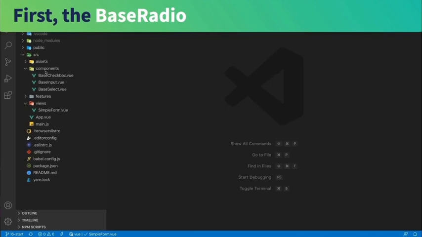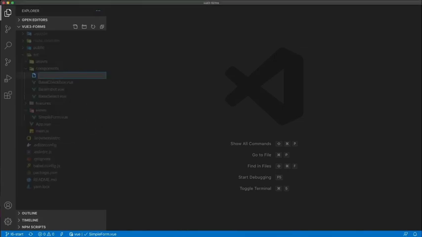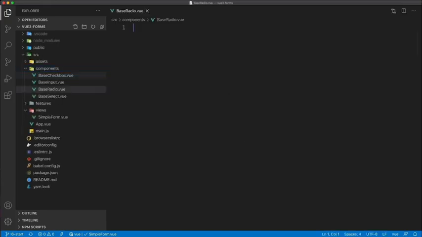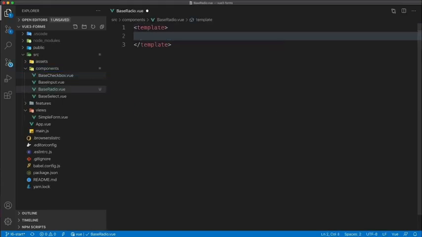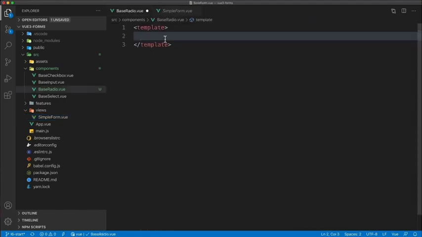The goal is to have a flexible, reusable component that wraps a single instance of a radio input along with its label. As before, we will first create our component file baseradio.vue inside the components folder. Then, copy the input label pair for one of our checkboxes from simpleform.vue and paste it into the component's template block.